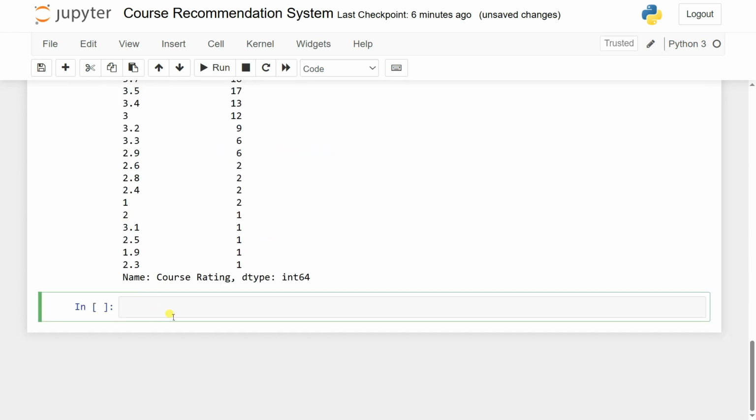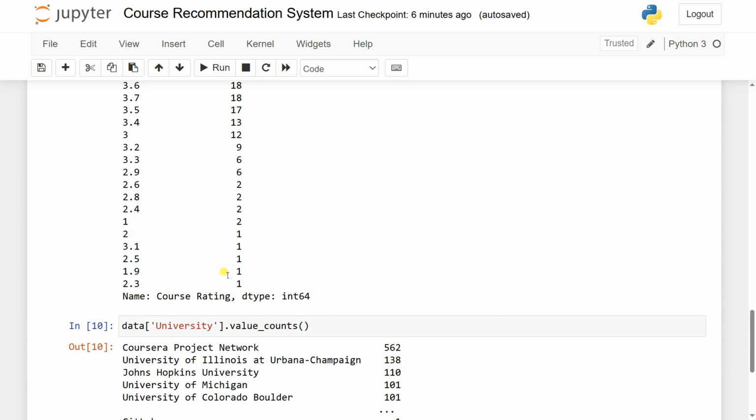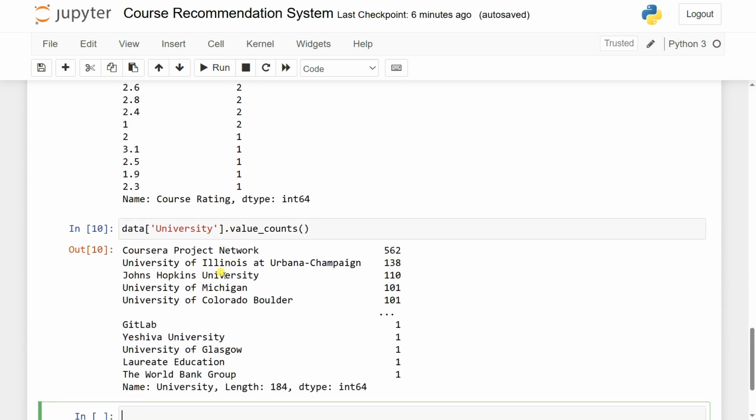Now you can also check for the university. So let's say data of university dot value count. So you can also check the university level here. Okay, so you have Coursera Project Network as the most frequent one. Then University of Illinois at Urbana-Champaign, Johns Hopkins University, University of Michigan, University of Colorado Boulder, like that. GitLab also has courses. Those are the universities, the best ones in the case of Coursera, and they provide the courses; the top one is Coursera Project Network.